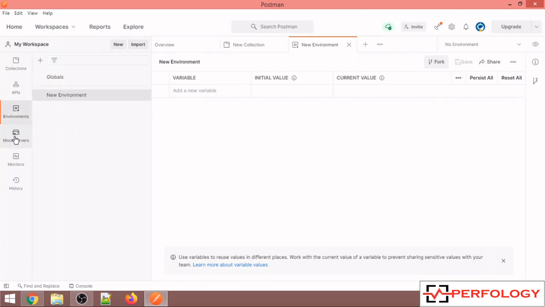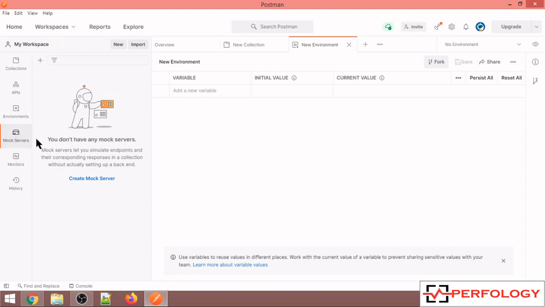Mock server is basically used to mock a server. So using this option, basically you can simulate endpoints and their corresponding responses in a collection without actually setting up a backend. So there is no need of a real server or a real backend for this purpose, you can basically mock those servers and you can execute your request and get a suitable response out of it. So using this option you can do that.